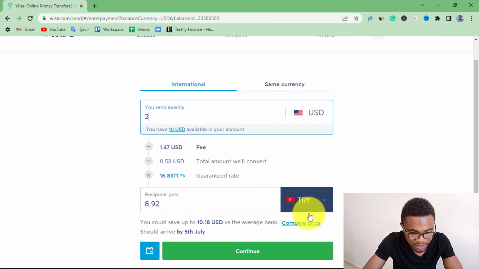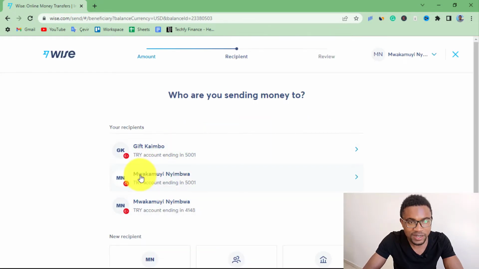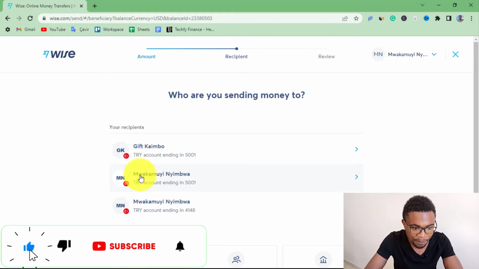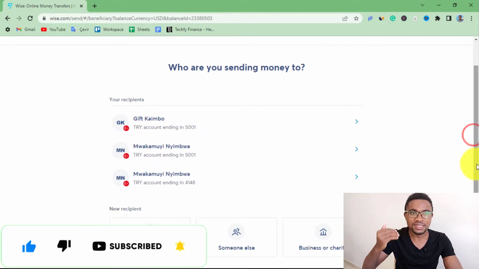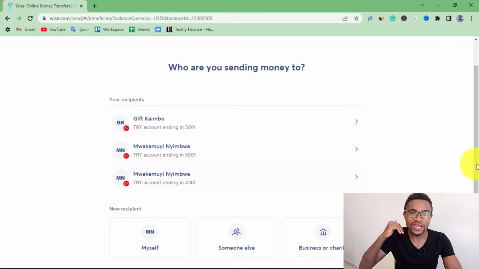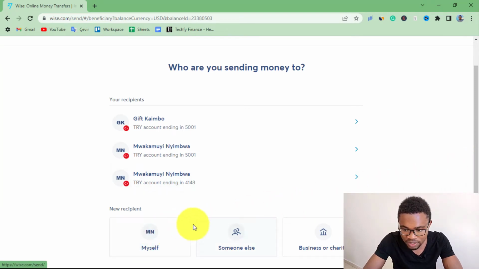So after entering the amount and choosing the country there, all what you need to do is to come and press on continue. So here, if you have transferred money from a Wise account to a bank account in the past before, those transactions are going to appear over here. So you can just click one and repeat the transaction. Like there will be no need of entering bank account details once again. But I'm going to be withdrawing to a new bank account.